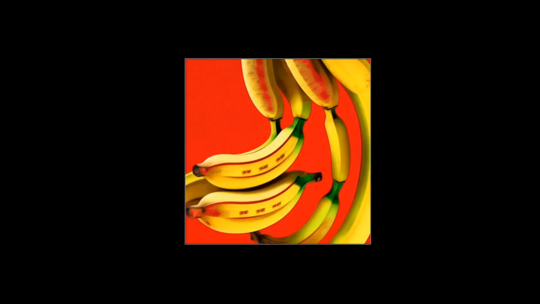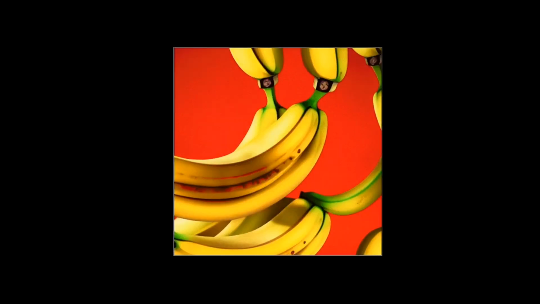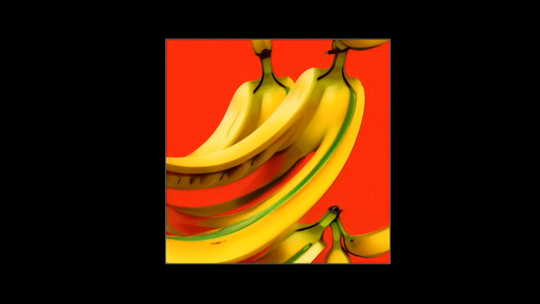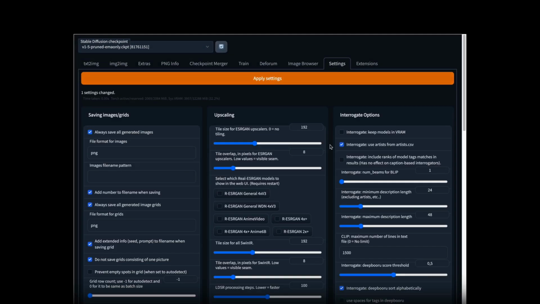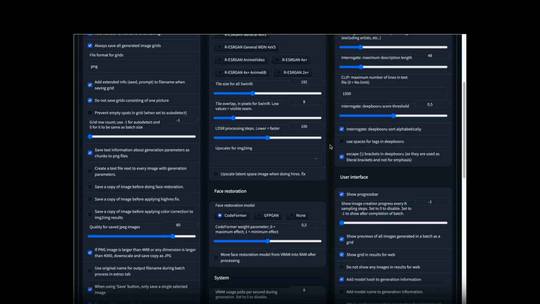If you want to keep track of the progress of the animation, you should activate the Image Creation Progress function. Just enter the Settings menu. Navigate to the User Interface section and set the slider to the step value you want to get an updated image of.